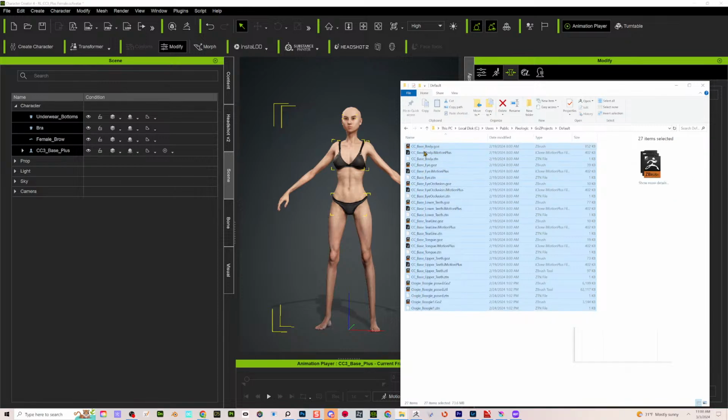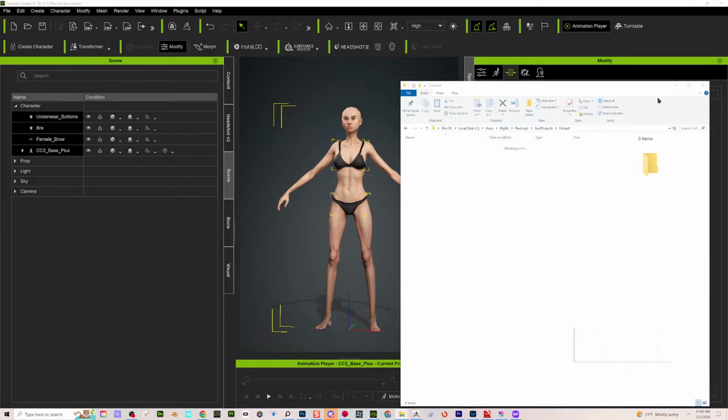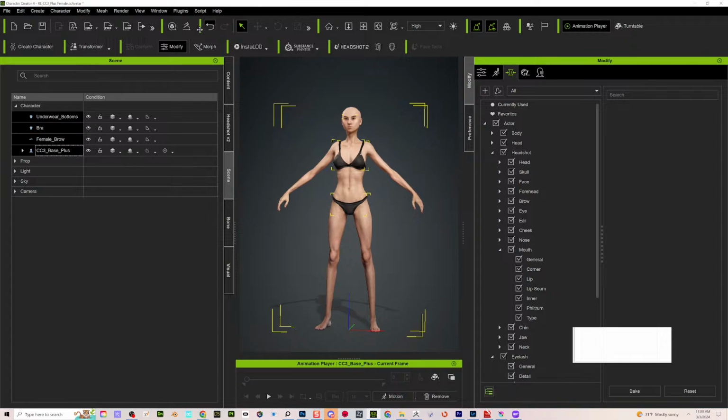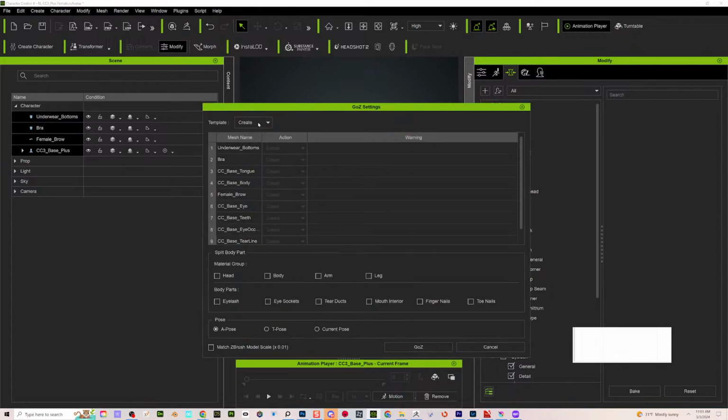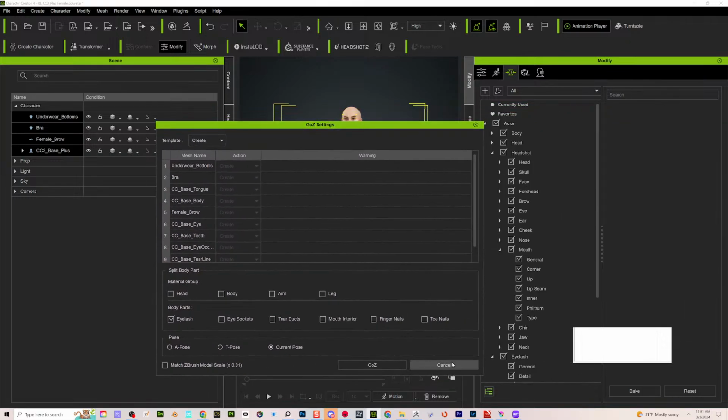Now, every time I'm going to get these same file names in here, but they're going to be different based on what I've made in here, because this is just the template that it sends out. So we're going to get rid of that, because we don't need it anymore. You don't have to save it. It's just there for going between programs. So now you see all of these say create. They say customer create, and body parts, eyelash, eye socket. So we want the eyelashes separated. We don't need any of this, or any of that either. And we want to do the current pose. But we're going to cancel this real quick.